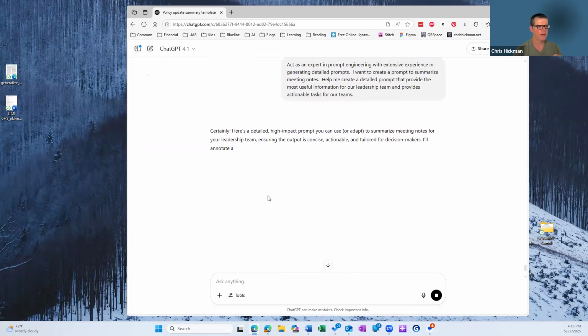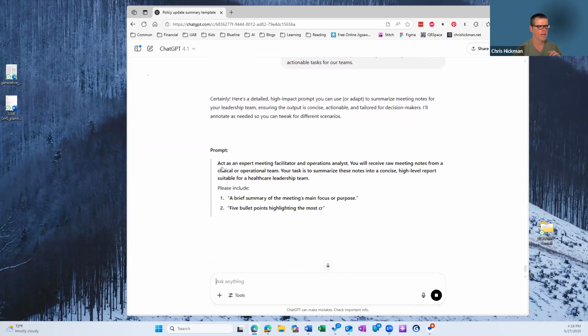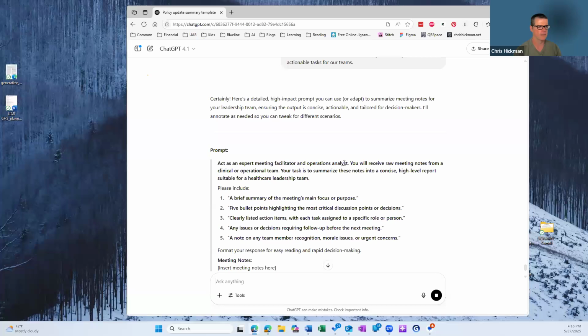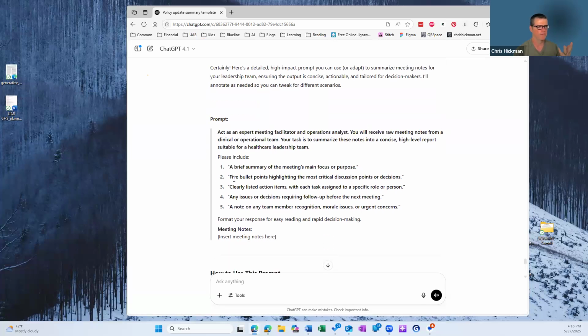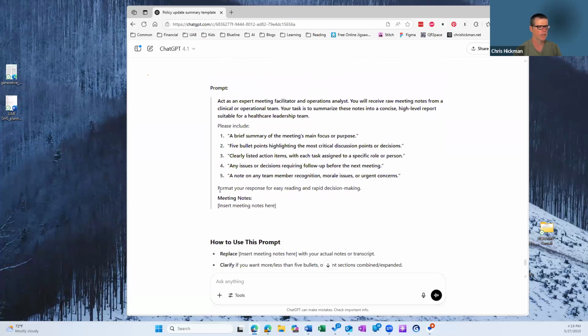And here's a detailed high impact prompt that you can use. Prompt, act as an expert meeting facilitator and operations analyst. So there's our act as. You will receive raw meeting notes from a clinical or operational team. Your task is to summarize these notes into a concise, high level report. Please include a brief summary, 5 bullet points, clearly listed action items, any issues or decisions, a note on any team member recognition. Format your response for easy reading and rapid decision making.